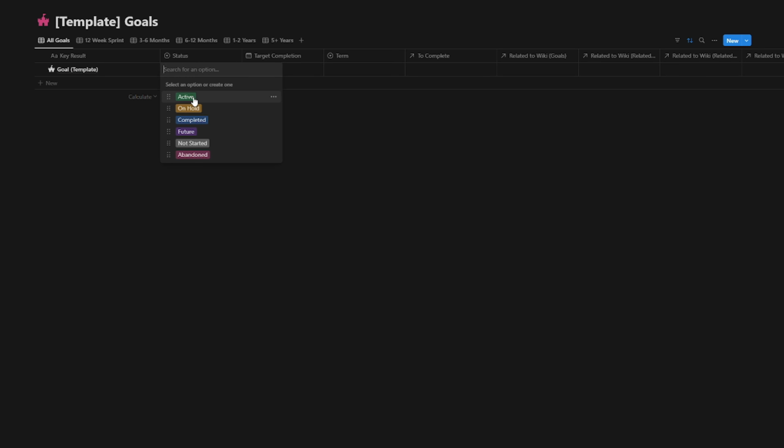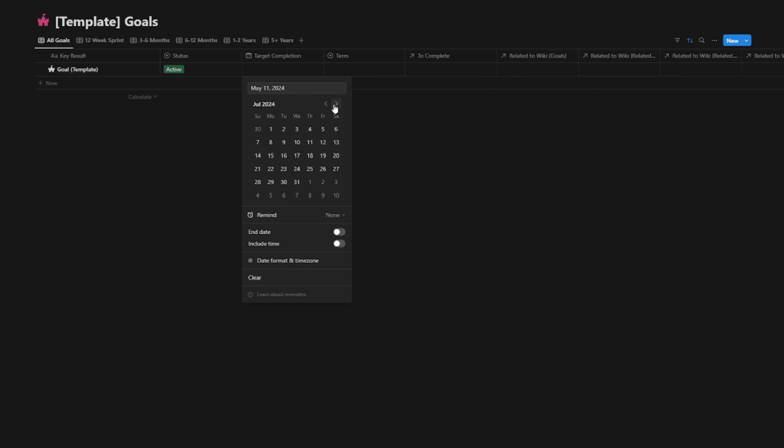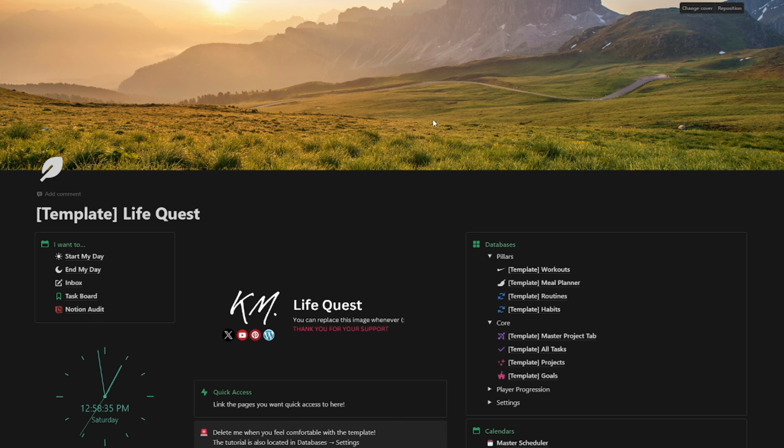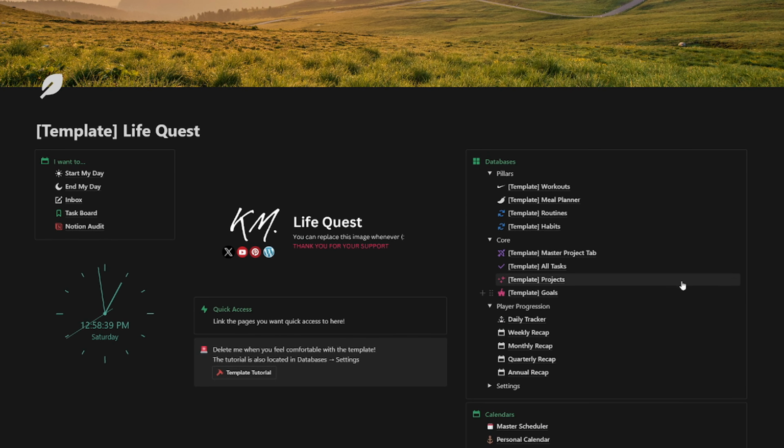You can change the status to active, on hold, completed, future, not started, or abandoned. You can give it a target completion date if you'd like. And then this term just refers to this target completion date and how long that time period is. As far as this to complete, this just links to the projects that you need to complete to make progress towards your goal.